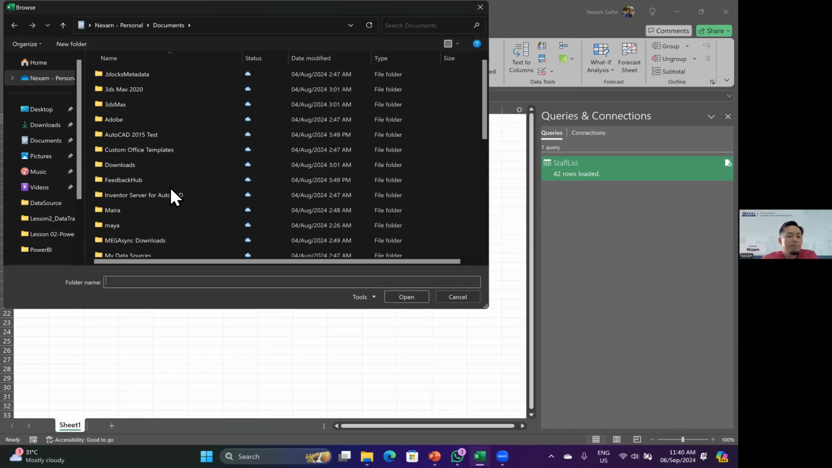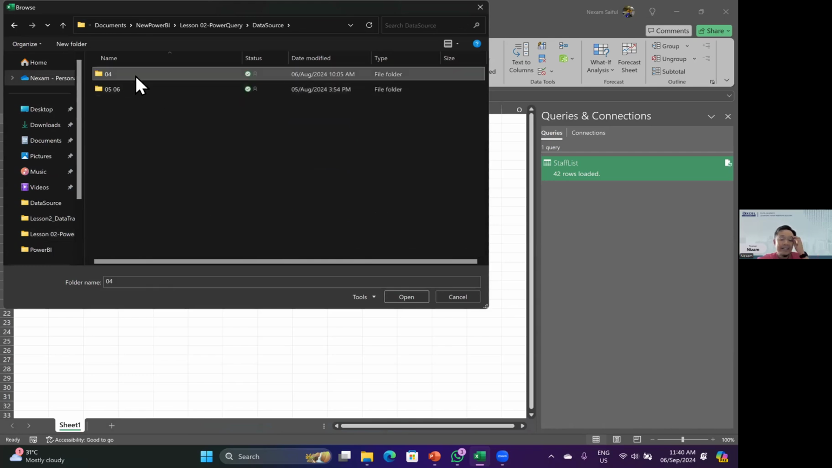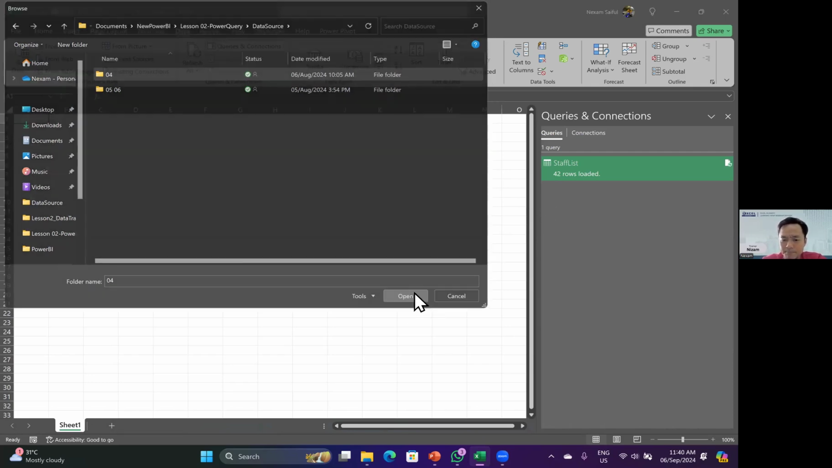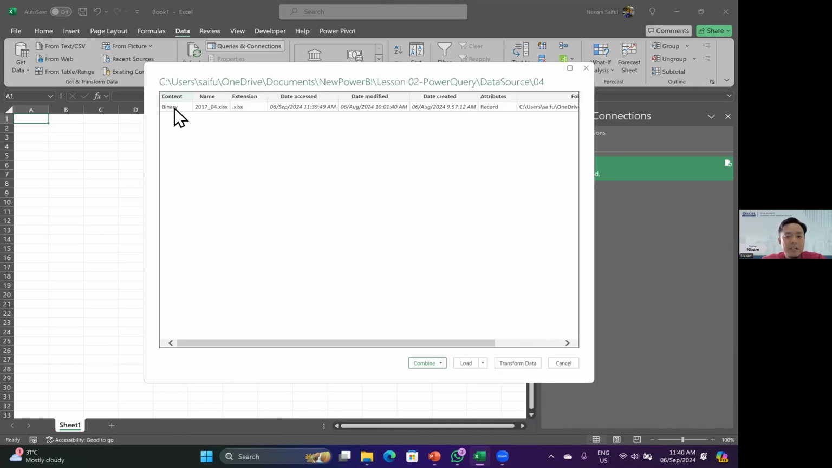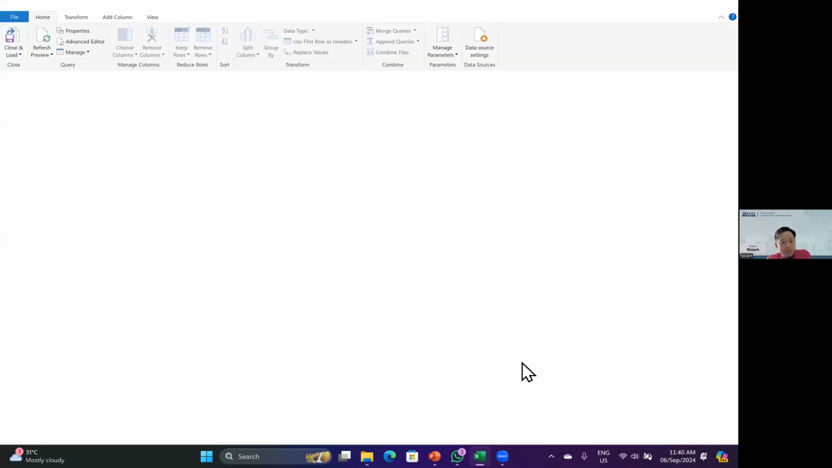So I have to find the folder. Where do I put the folder? I forget where I put the folder. I think in my data source, here. Okay, 04 is my first data folder. So what I do is go to open, and now automatically it will show you this. Guys, that's why I tell you, you always have to transform first. I choose transform. Now it will open my Power Query.